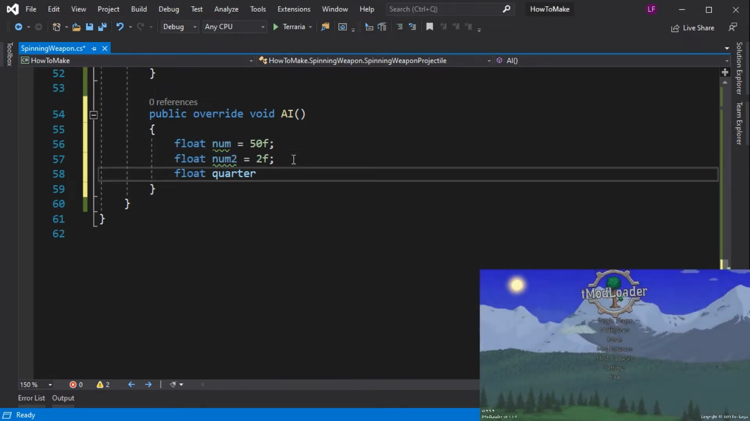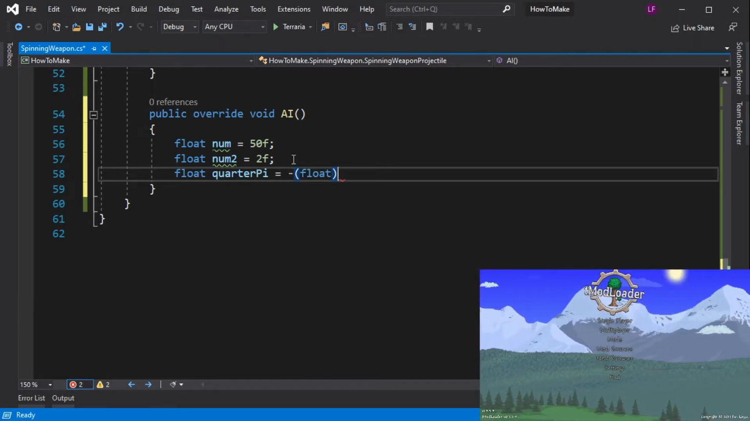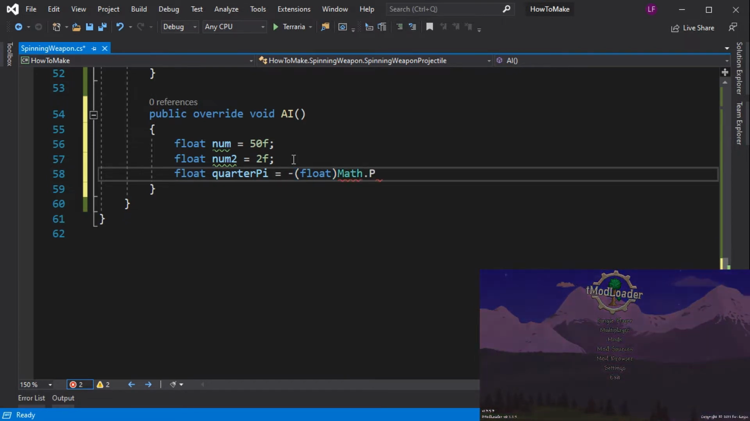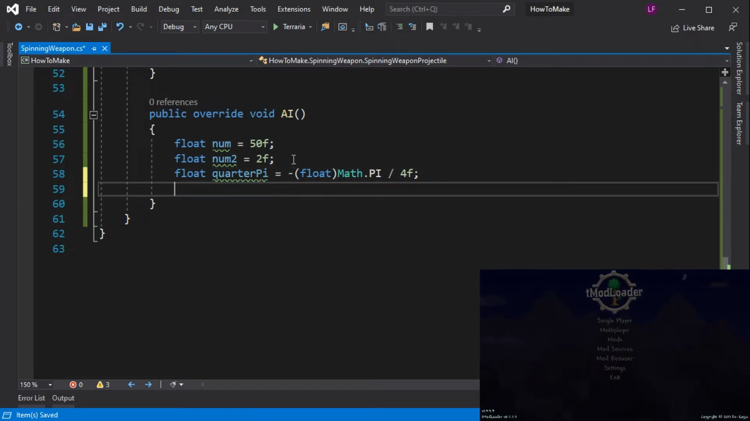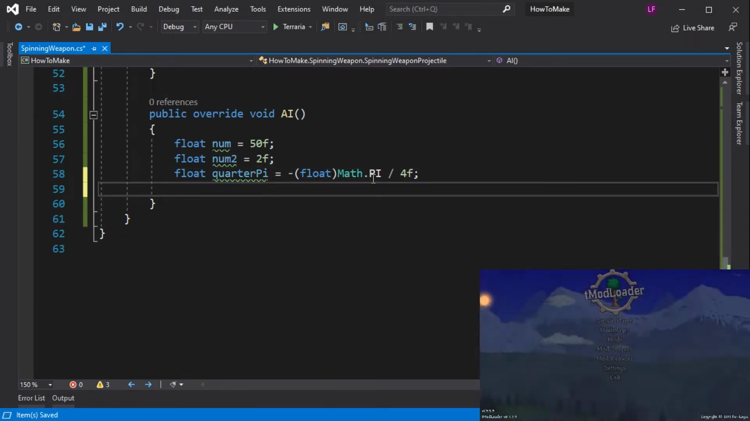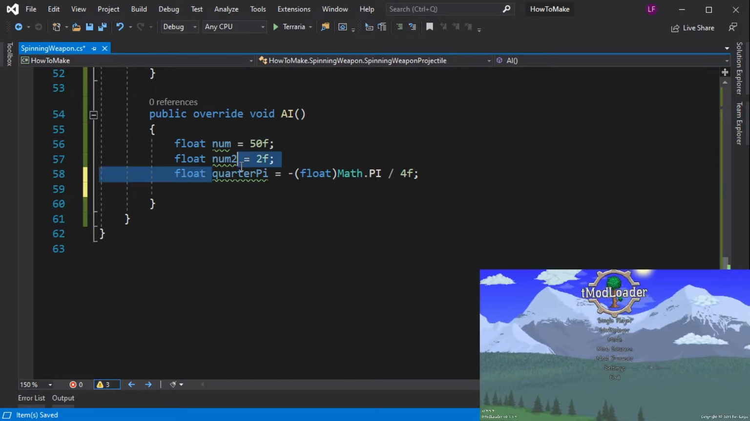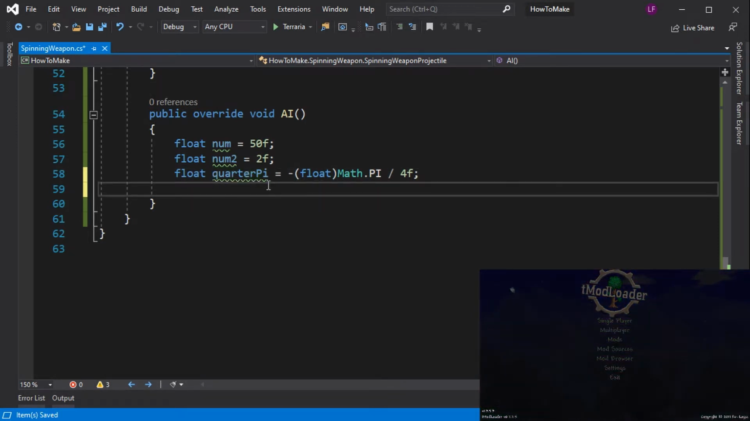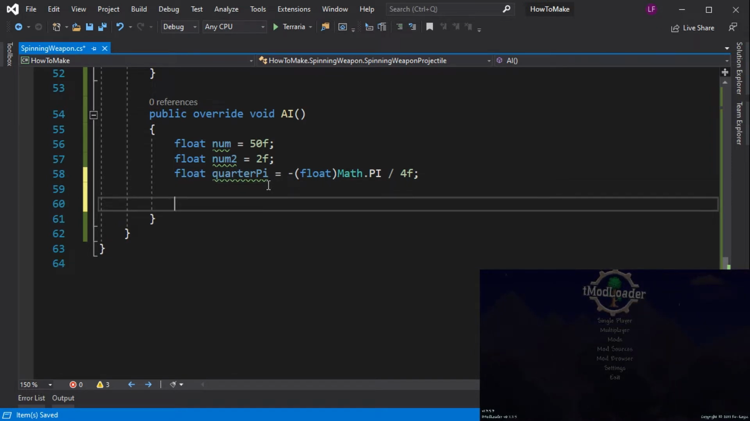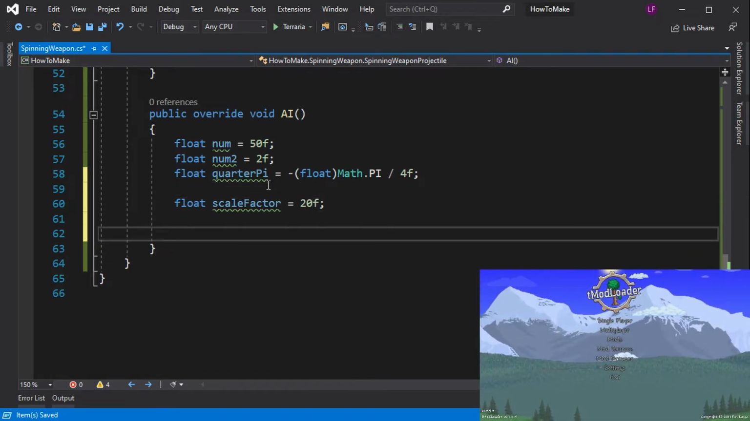Float quarterPi equals minus (float)Math.PI divided by 4f. So pi is 3.1415 and so on. We divide that by 4 to get a quarter of pi, but we want the negative value of it. This is basically negative quarter pi. Now this value here of scaleFactor is mostly used for dust generation, so I'm going to have that on a separate line. Now we're going to get the player.